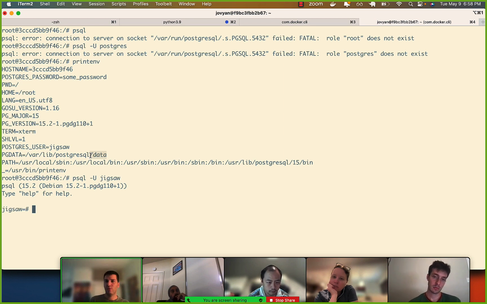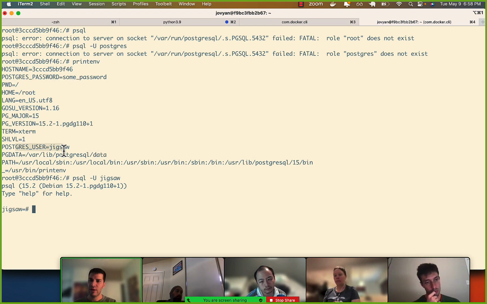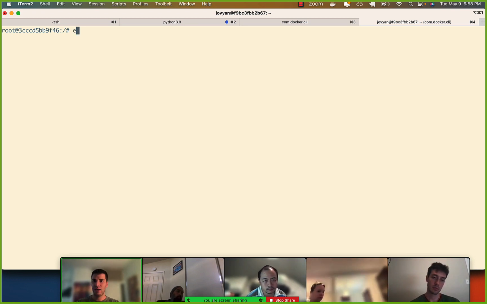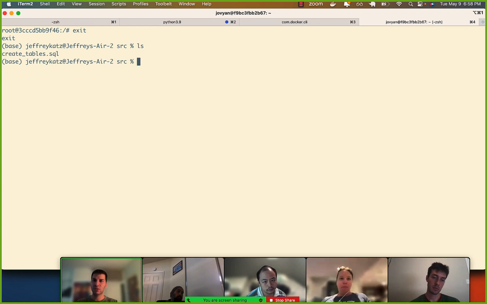Okay, so back to what we reviewed: we set a couple of environment variables in Bash, and these are being used by Postgres. The next thing we needed to do was somehow get the create tables file into our container, and our way of doing that was bind mounting.